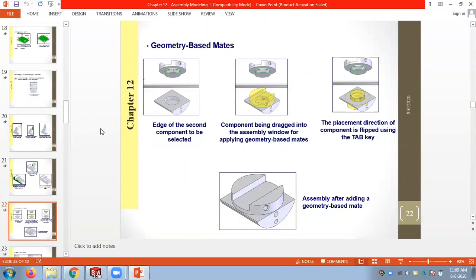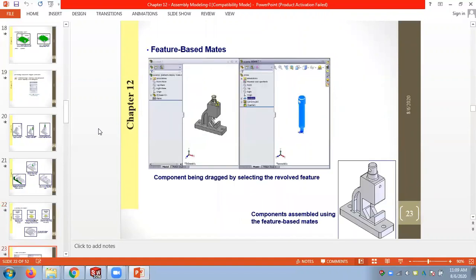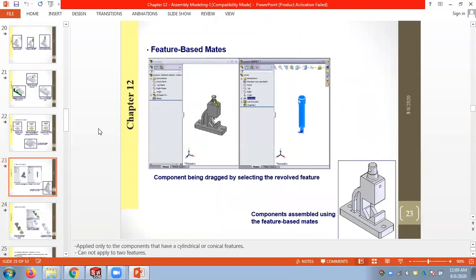So it seems no questions. I will do another application example and show you.